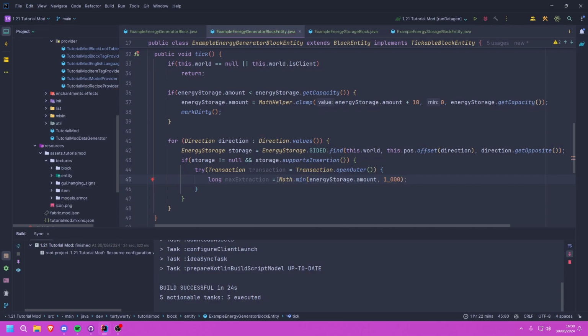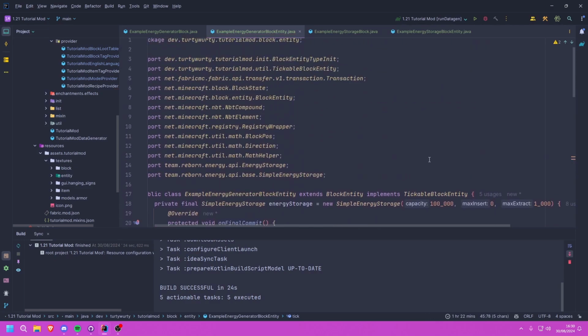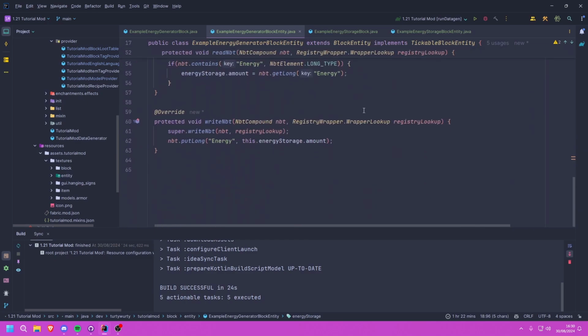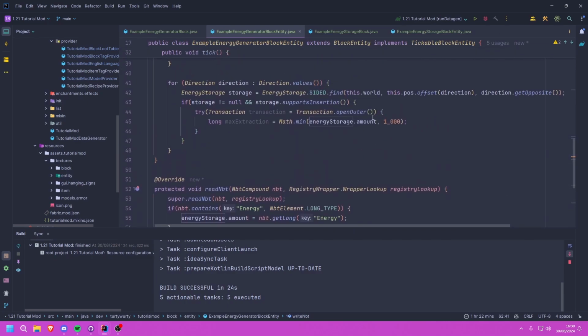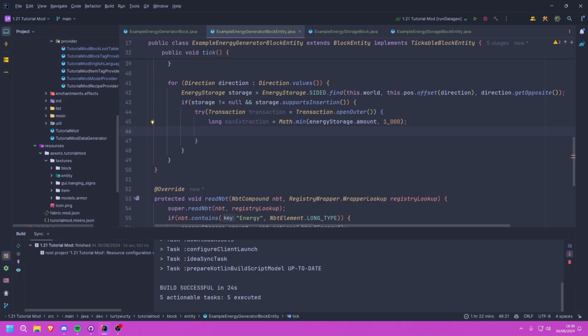And the reason we're grabbing the minimum is because 1000 is our max extraction that we set up here, and then the energyStorage.amount is going to be the amount that is stored. And so basically we only want to limit up to the max extract, meaning it will just choose the smaller value of these two. Then we can go ahead and try and insert this into the storage. So we can say long inserted is equal to storage.insert, and then we're going to pass in the amount that we want to try and insert, and then we're also going to pass in the transaction.